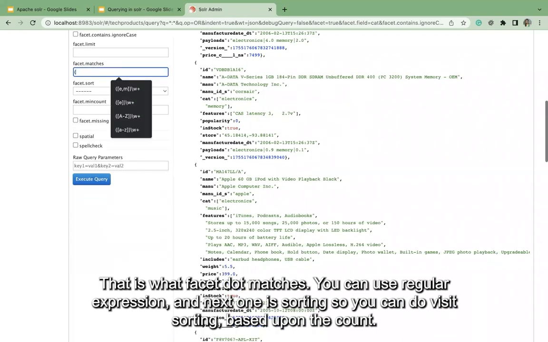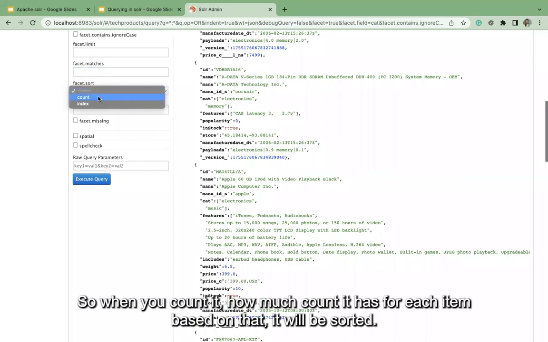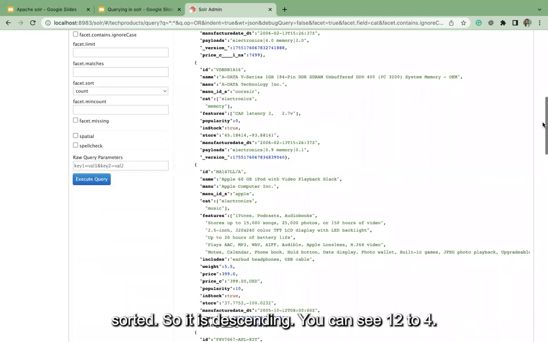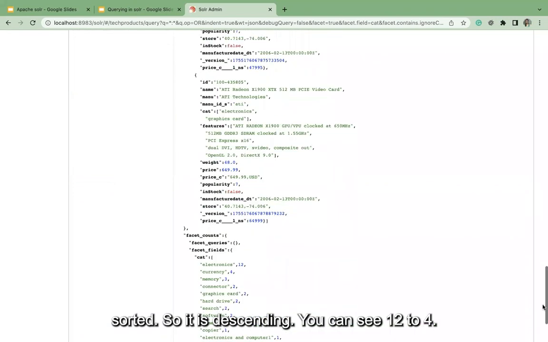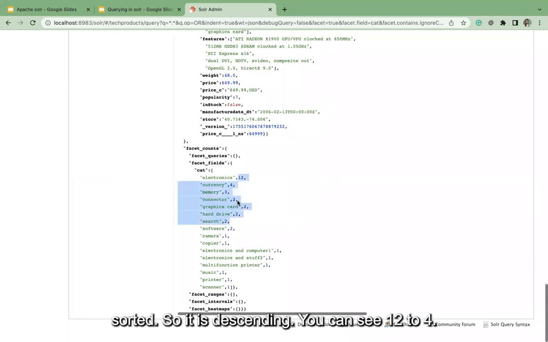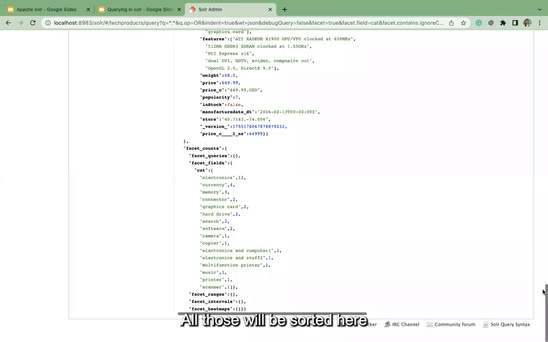And next one is sorting. So you can do facet sorting based upon the count. When you count how much count it has for each item, based on that it will be sorted. So it is in descending order. You can see 12 to 4. All those will be sorted here.